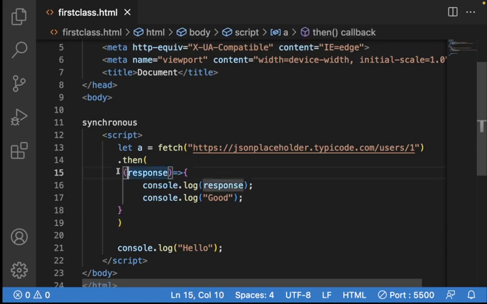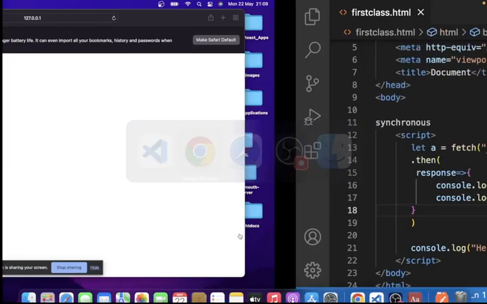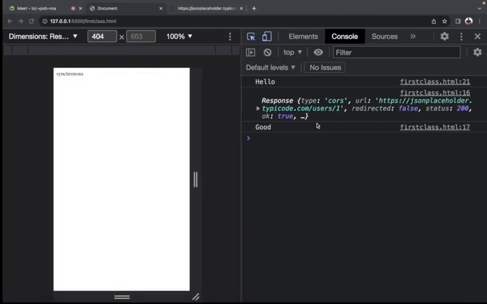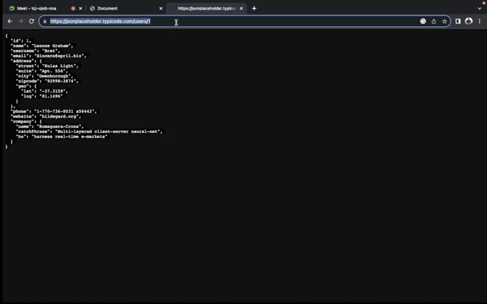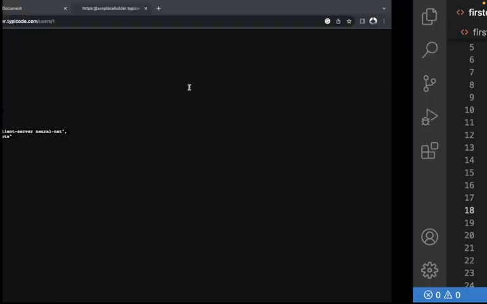So, since this is just a single parameter, if it's just one, you can remove the parentheses. Yes, you can remove that. And let's go to the console and see it. Can you see the response? This is the response. But we are not yet done. You have to do the second fetching now.